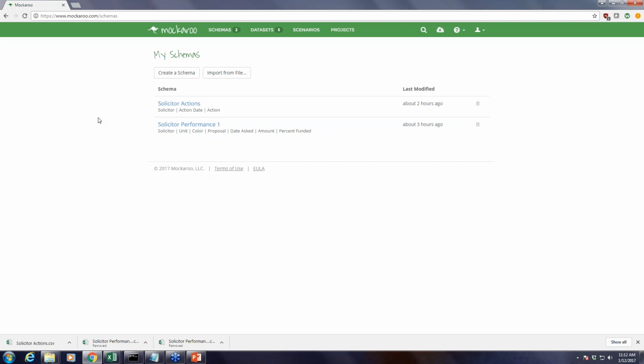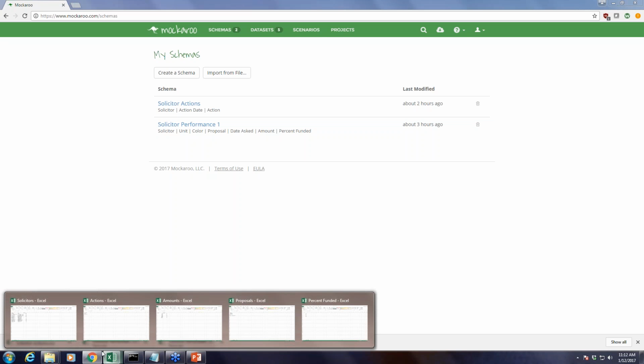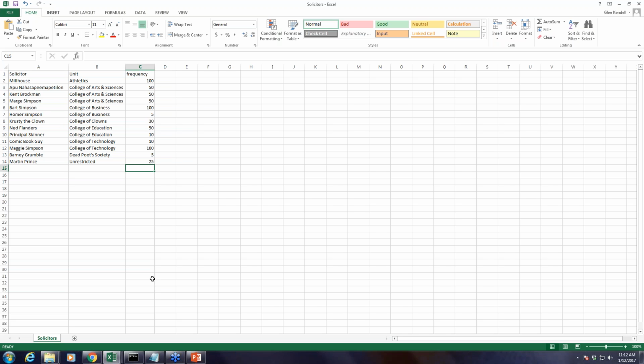Anyway, so the site, Mockaroo, it basically will spit out test data. So here's what I did in Mockaroo. I started out with some solicitors. So I just opened our good buddy Excel here, and here's our solicitors. You may recognize some of these names from Simpsons. One of the things you can do in Mockaroo is, after you add these in, you can say what frequency do I want them to appear.